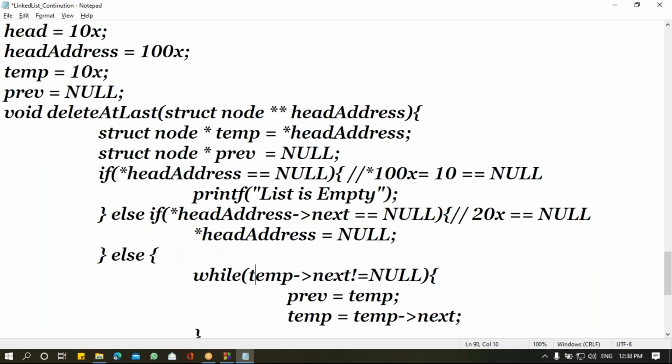Whenever I'm going to traverse to my last node, I have to take the previous node's value. First, here the temp is going to start from my first node. So temp holds the value of 10x. I'm checking whether 10x next part is not equal to null. Here 10x next part is 20x. So 20x is not equal to null, which states that there is a next node available, then I have to traverse to my next node. Correct?